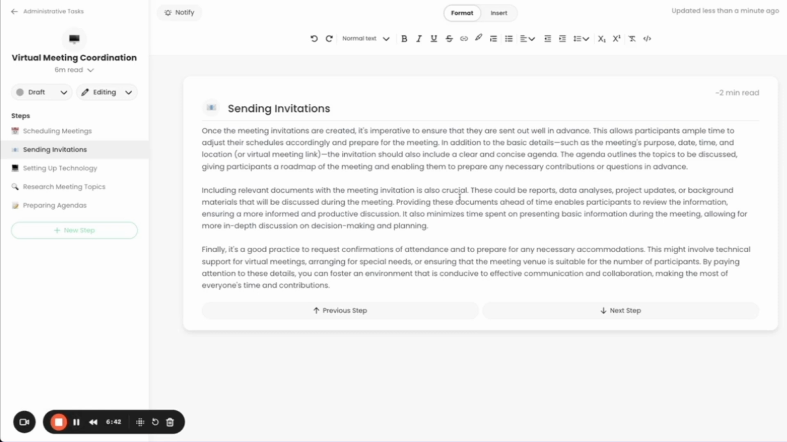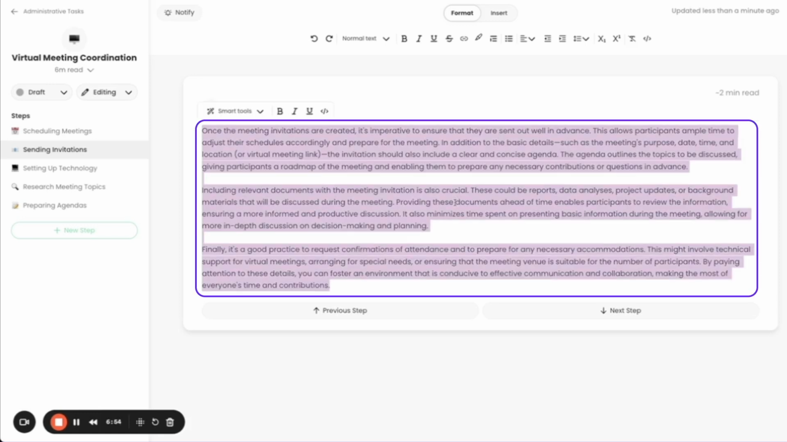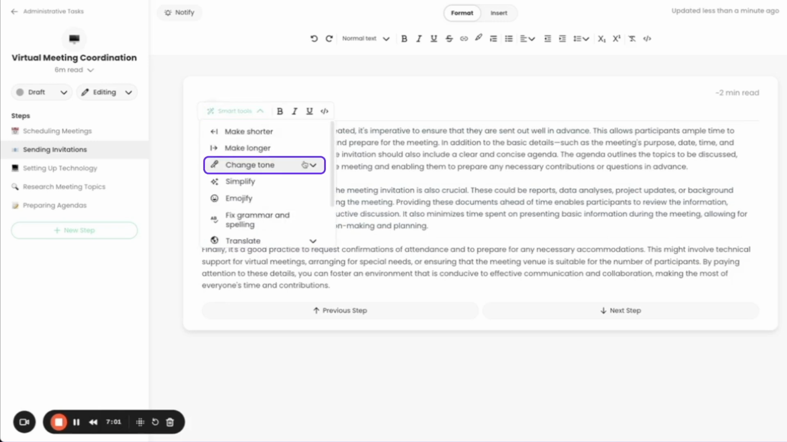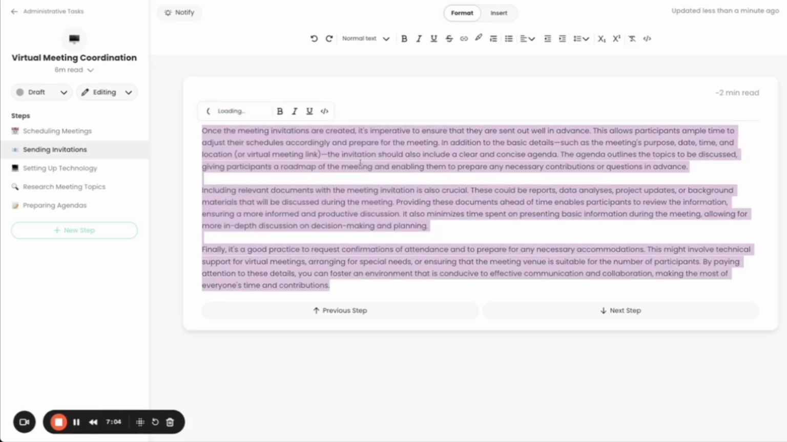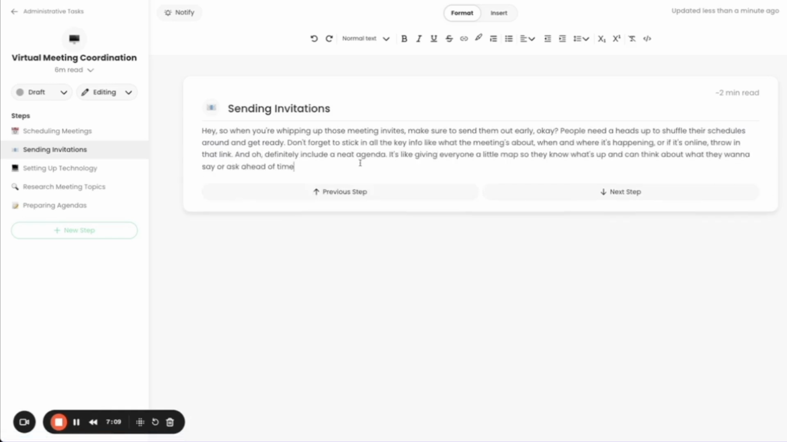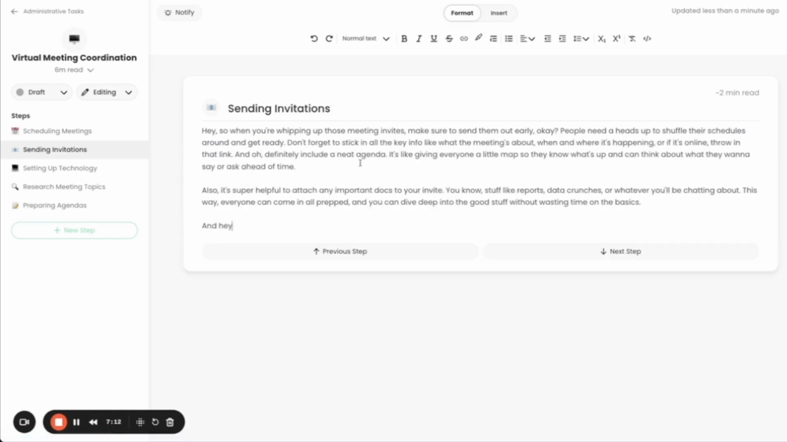Let's look at some of the other Smart Tool options together. Let's say I really like the content that's in this step, but the writing is a little too formal for me. I'm just going to highlight that text and then change the tone to make it more casual. There are 20 different options here so that I can ensure that this content hits just the right tone for my business.